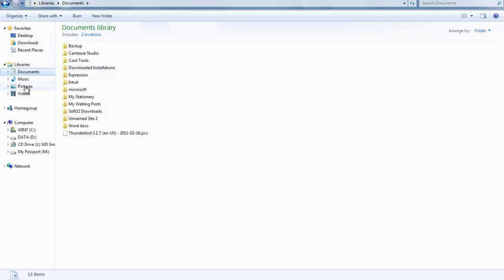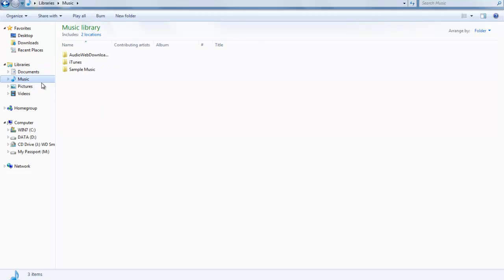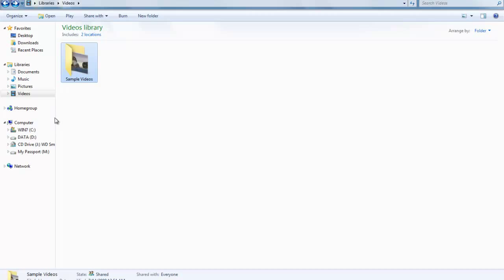You'll see over here, even though we maximize it, all these subdirectories are still here. If you go into music, you'll see that we have web download, iTunes, and sample music. Pictures, we'll have my Alps pictures and some sample pictures, and then finally videos. I have some sample videos here, but really I don't have anything of interest in the videos. And for now, that's what we're going to work with.